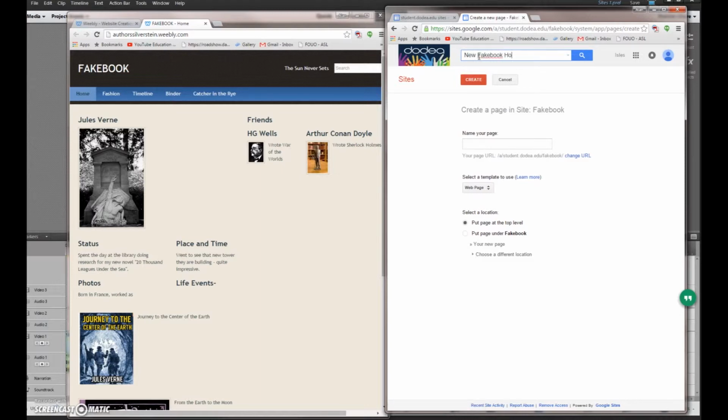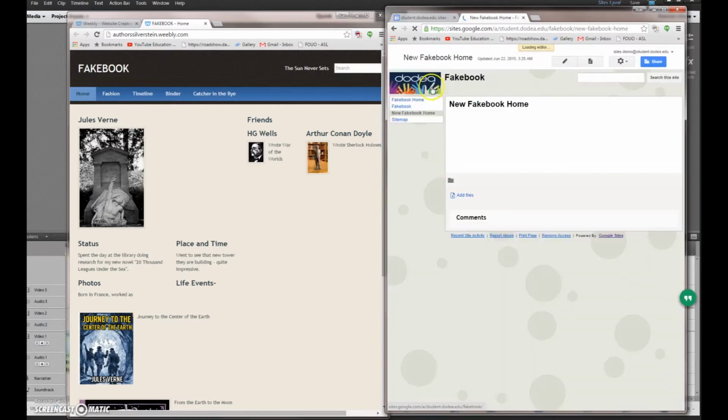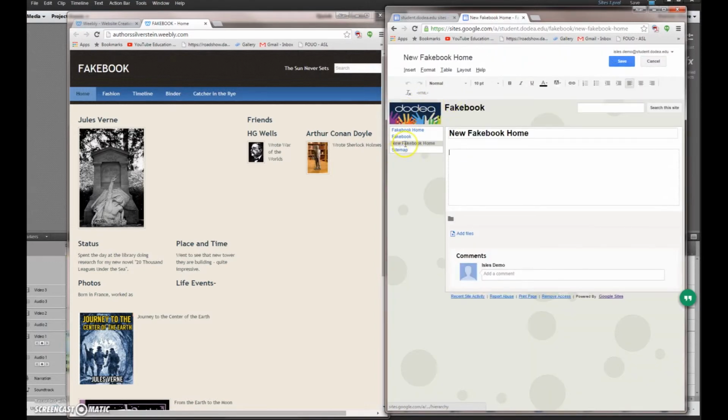Facebook home. And you have to be careful, because if you try to delete the old page to create the new one, it will tell you that you can't delete the landing page. So I need to make sure that this is the new landing page. I'm going to name my page new Facebook home and create it. And now I want to make that the landing page.